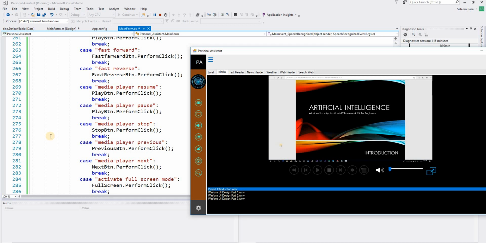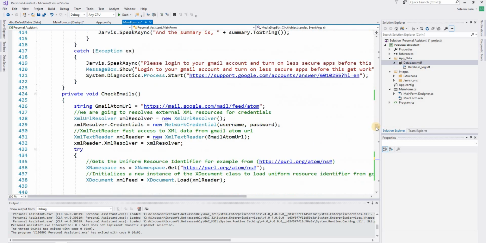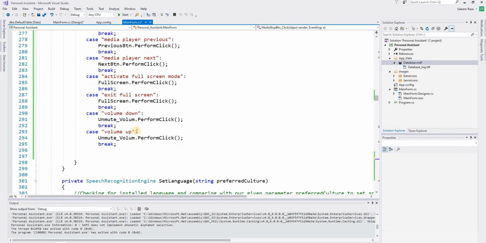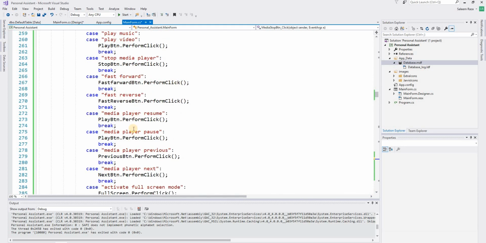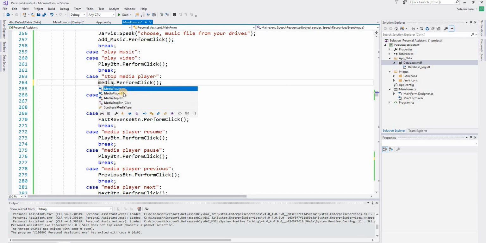Media player pause. Now you can see it's paused. Media player resume. This application is based on Windows Form Application, now it's framework C#. Media player stop. This course is for beginners. We have to give this media player button over here in our perform click event. Here we have a stop button. We are going to give over here media player stop button dot perform click, this one.